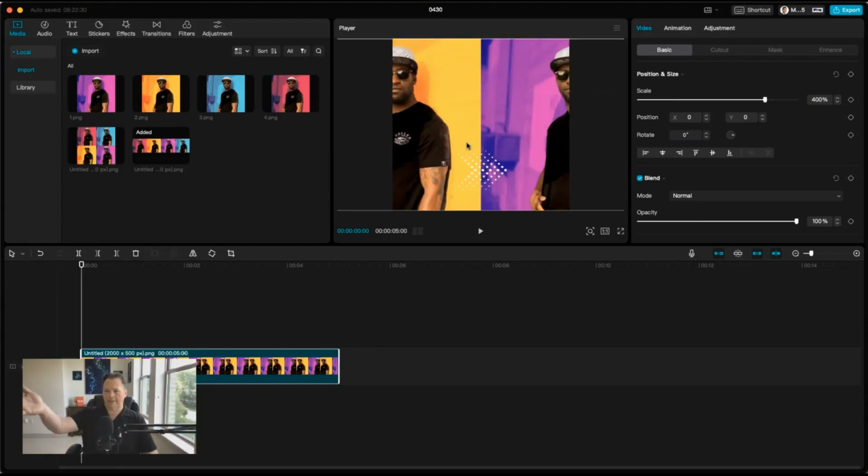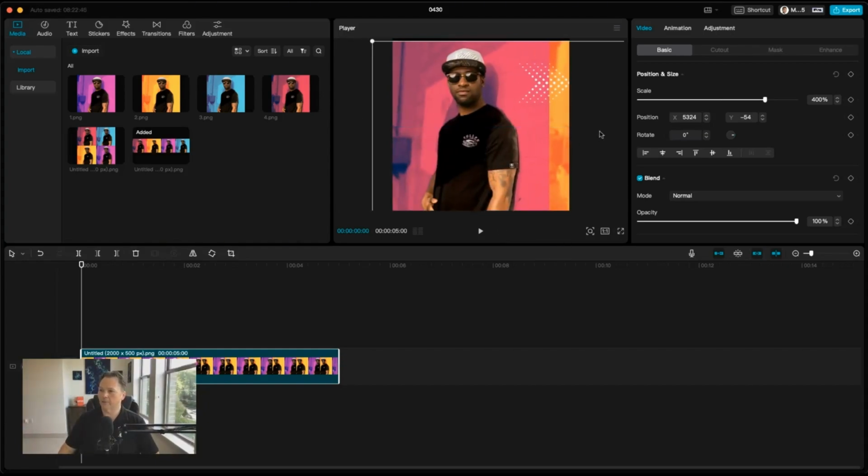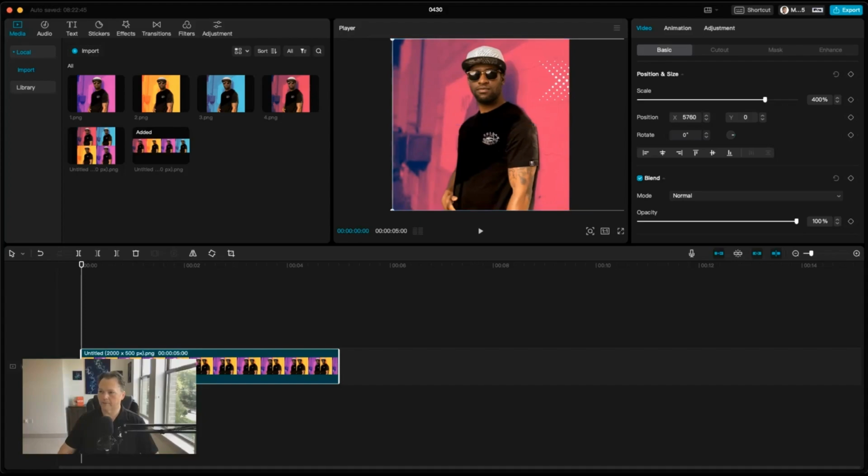Okay, so you get this, which is obviously not what we want. So I just want to click and drag this to where I want it to start, which is that first square. Okay, now we get to the fun part. We're going to use 2 keyframes.